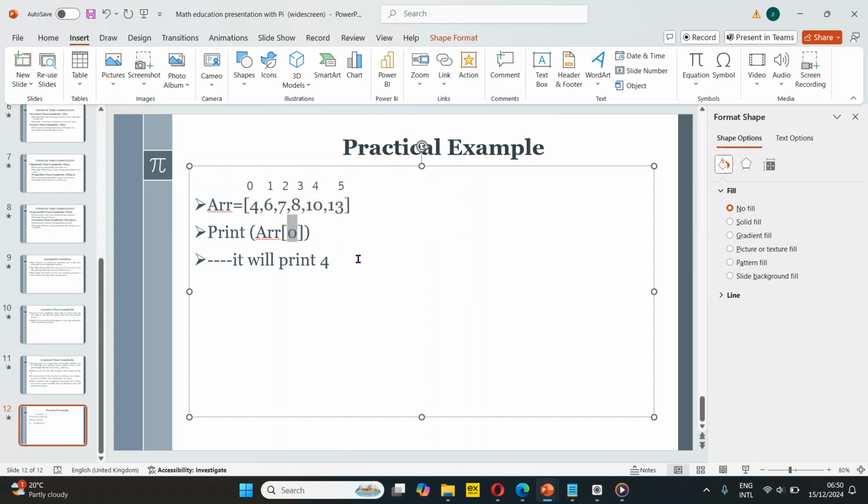So now this is an example of a constant time complexity. It means that no matter the index I'm trying to fetch a value from, it's the same amount of time it will take. So the computer will print 4. Even if I'm printing from index 5, the computer will print out 13, right? So this is a very good example of a constant time complexity.